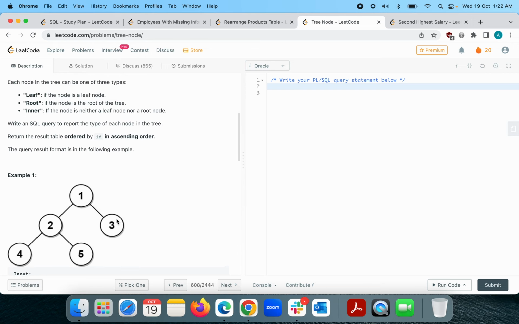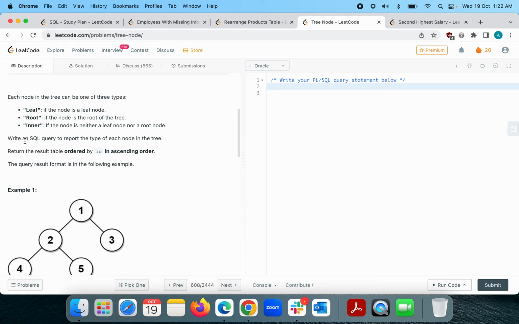Now let's see what is asked in the question. Write an SQL query to report the type of each node in the tree. Return the result table ordered by ID in ascending order. So our answer should be in ascending order according to ID, and we need to write an SQL query to report the type of each node in the tree.